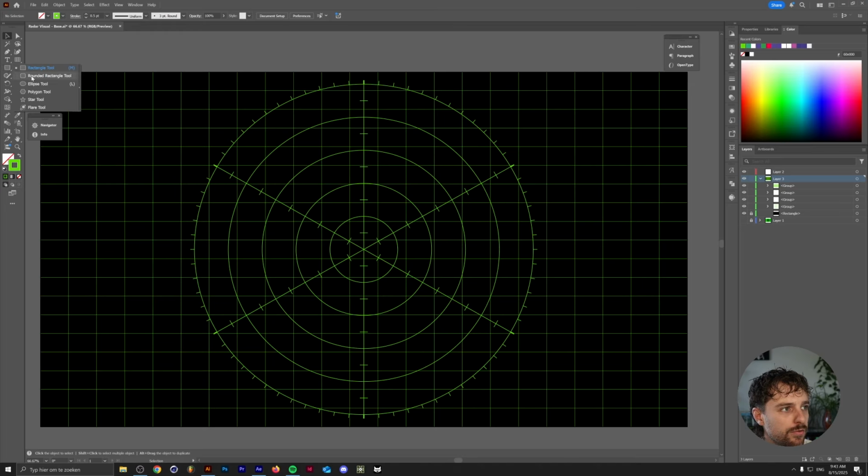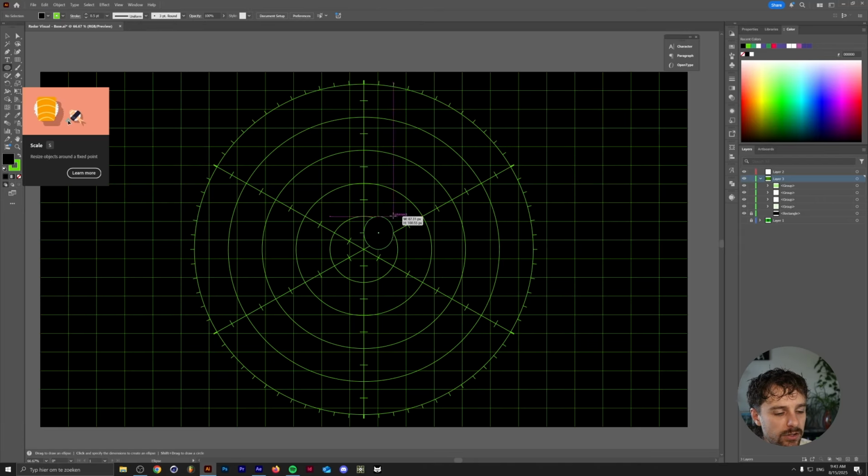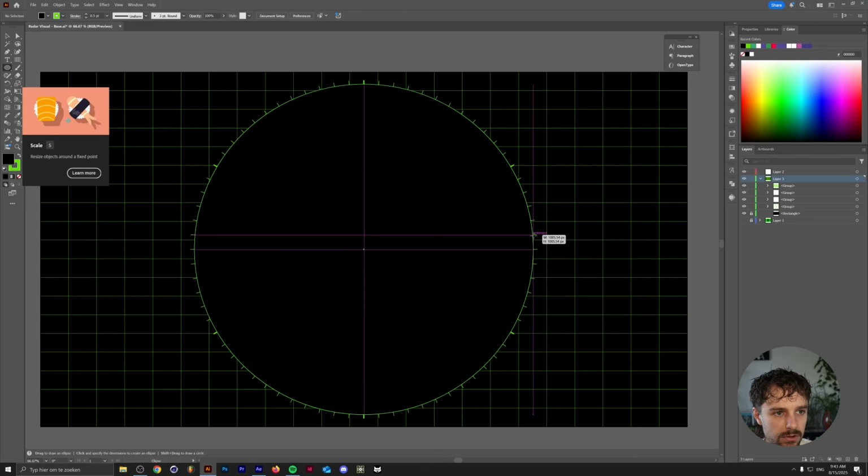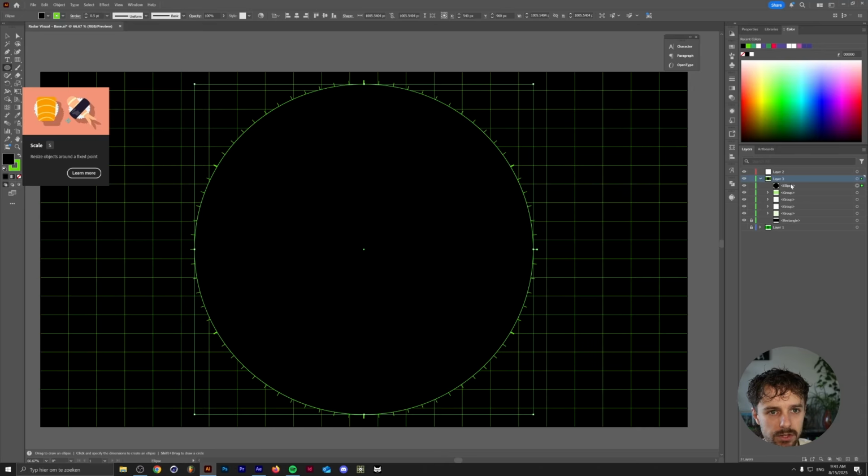So the way that I wanted to fix this is to go to the ellipse tool and make an ellipse with a black fill and go to the middle here, click and drag. And once you're at one of the outer points, hold Alt and Shift. And if you're on a Mac, it's Option and Shift, of course. And now we got this covered, and we just drag this down together with the grid here.